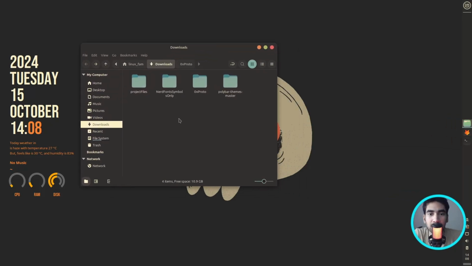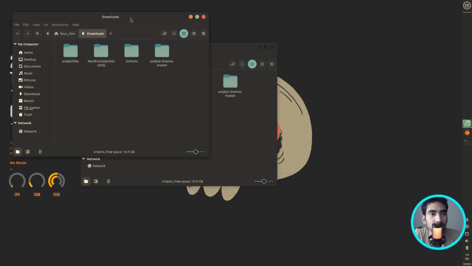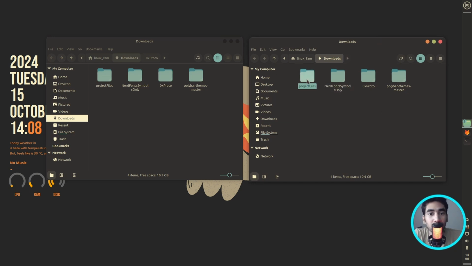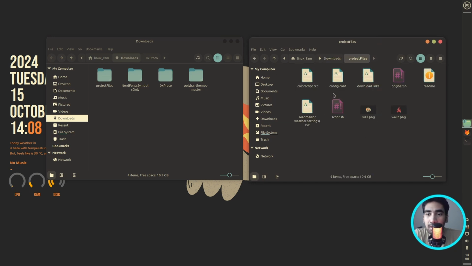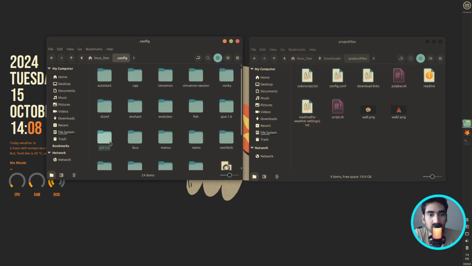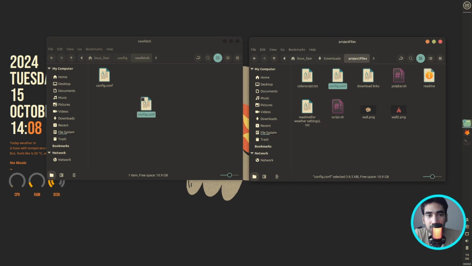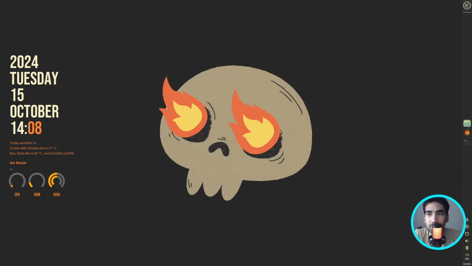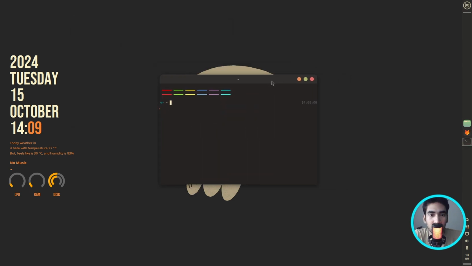And for that, this is what I'm going to do. I'm going to get the neofetch config file inside the neofetch folder. So go inside the project files, and this is our neofetch config file that I've prepared. So go to home directory, go .config, and then go to neofetch, and then just replace it like this, and we should be good to go. Now if I go to terminal again and type neofetch, this should work this time.